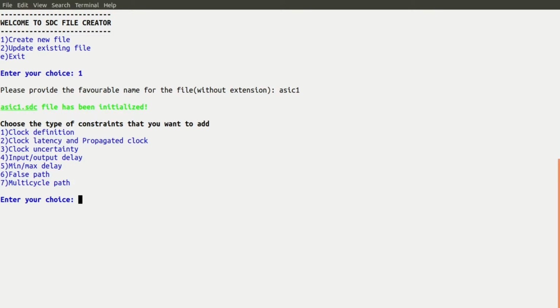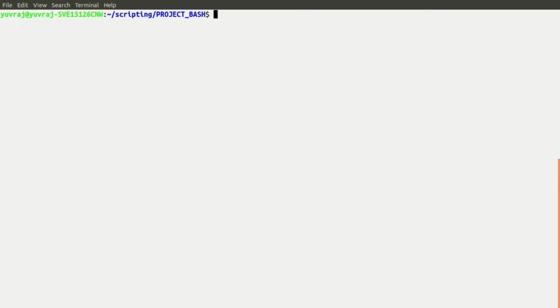Now I'm going to show you the second option, which is update existing file. Again, writing the name of the function, create_SDC.